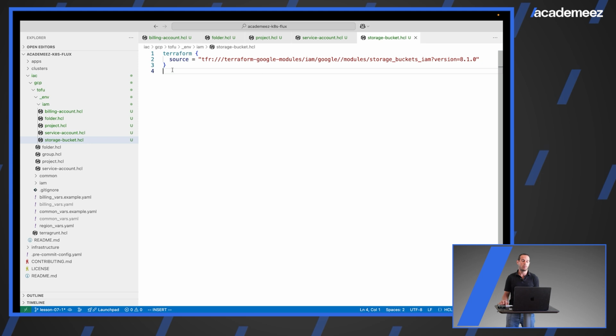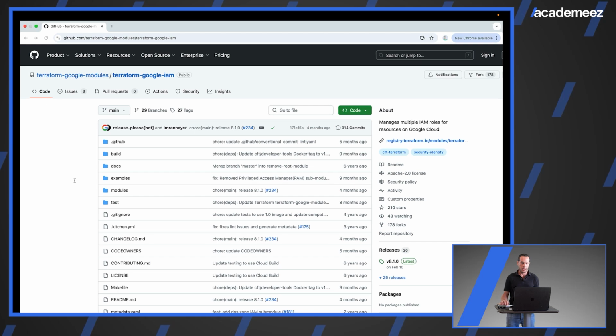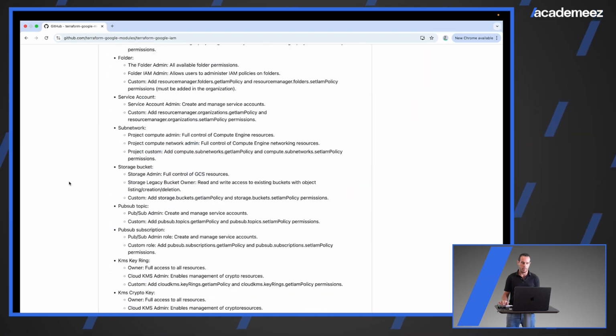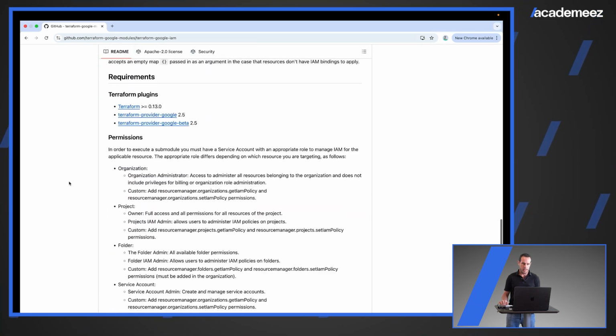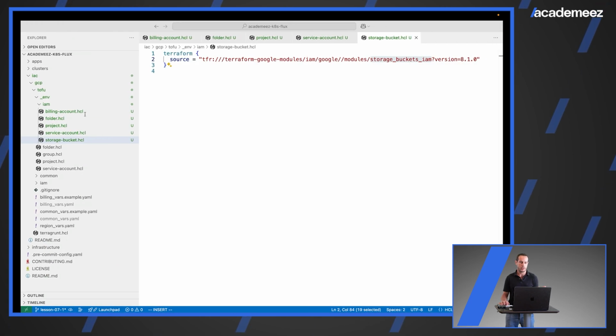This way, every time you want to assign roles to one of those GCP resources, we can just use the env IAM. If we want to set a role on a storage bucket, we will use the env IAM storage bucket. And this has more modules, right? So you can go to the documentation and see the list here. You can add more of those configurations.